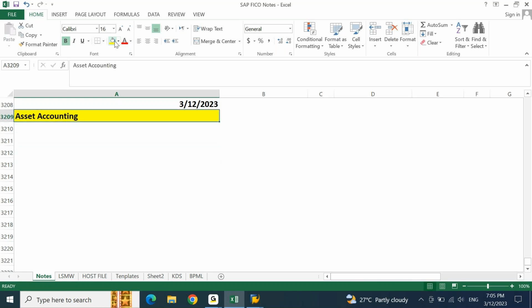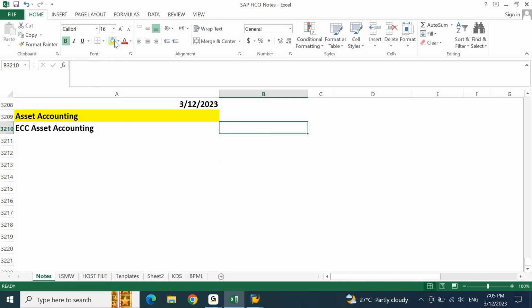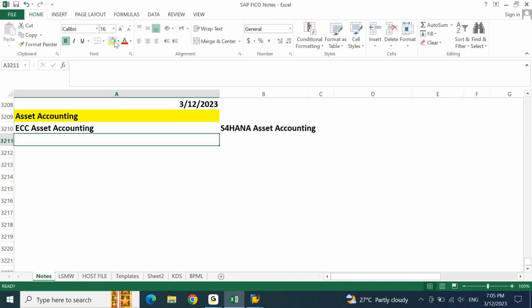Now, if you talk about asset accounting, you have ECC asset accounting and you have S4 HANA asset accounting. There are slight differences between them. These differences are only with respect to the system, not from the business. Whatever the requirement, whatever the process treatment from the business point of view, that remains constant; only from the system point of view are there slight minor differences between ECC and S4 HANA.